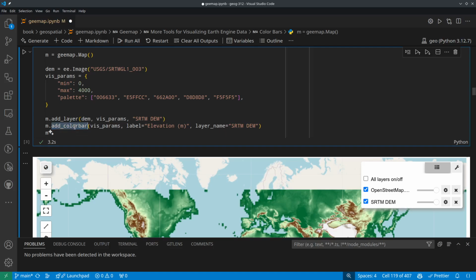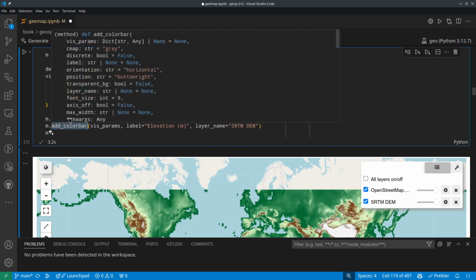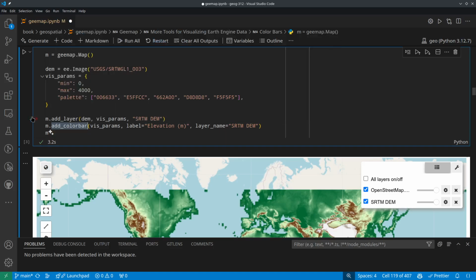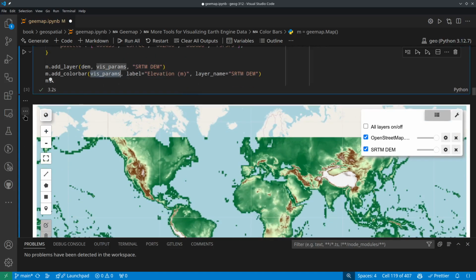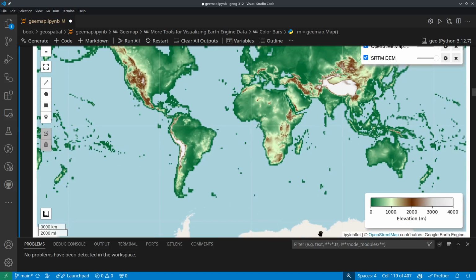So add color bar. In GMap, I think in leafmap, it's called add colormap, but they are very similar. So look at this one here, the visualization parameters. For this function, all we need is to pass the minimum, maximum, and then the color palette, and then you can add a color bar. So the color bar basically depends on this dictionary. The minimum is 0, the maximum is 4000.